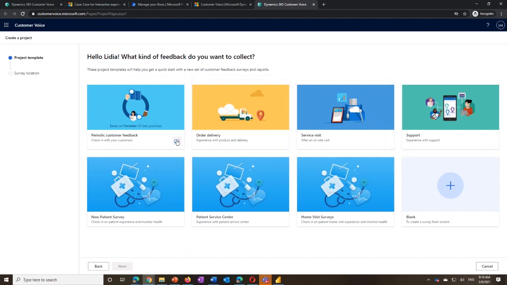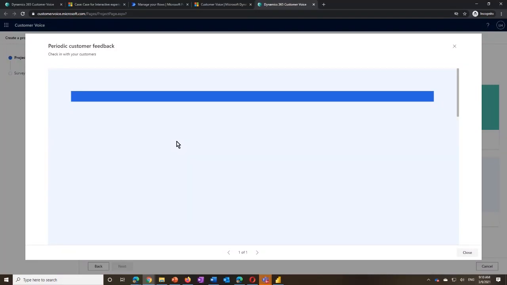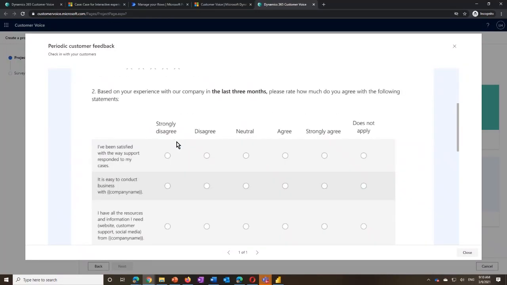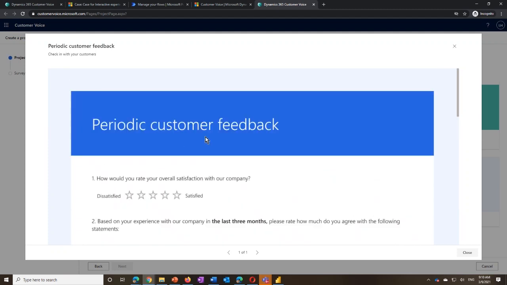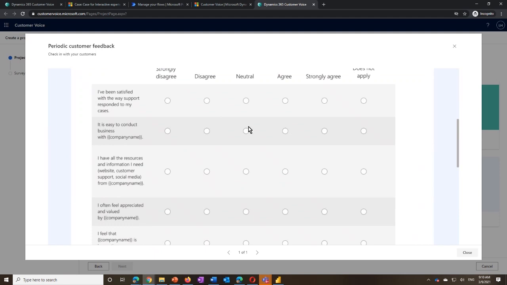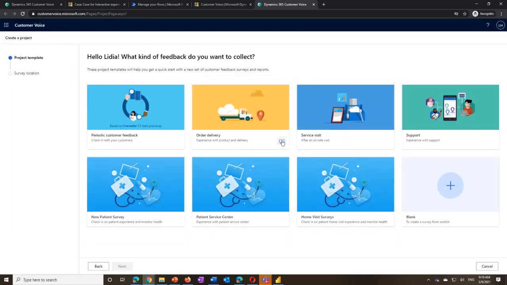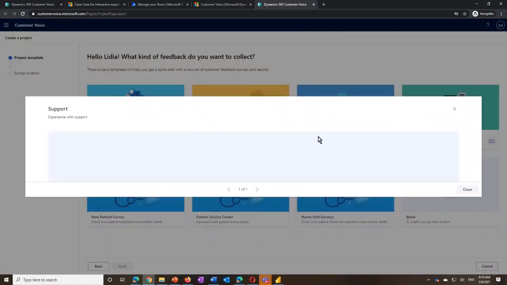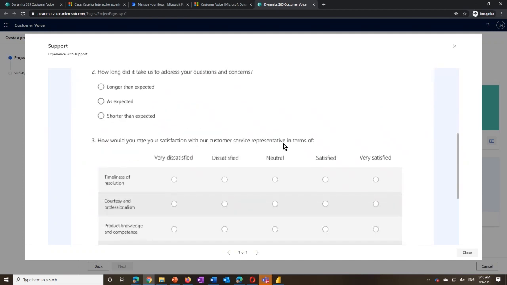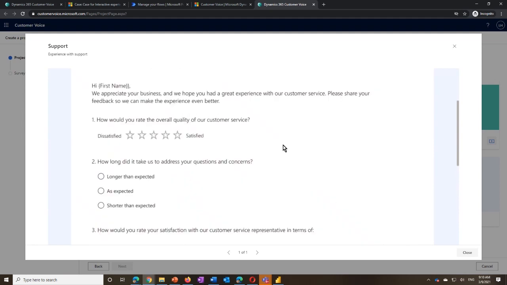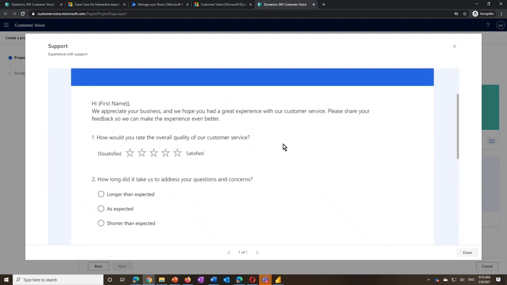Now, each of these templates, of course, has predefined questions. The priority customer feedback is a template that we were collaborating on with Forrester Research. So these questions are based on the Forrester Research CX customer experience best practices. And for the others, it's based on what we have seen in terms of the common things that customers ask about in these specific scenarios.